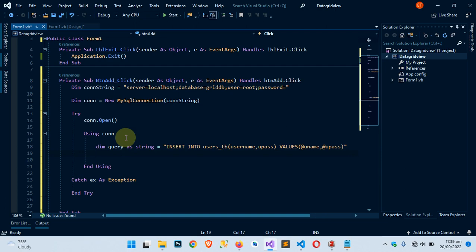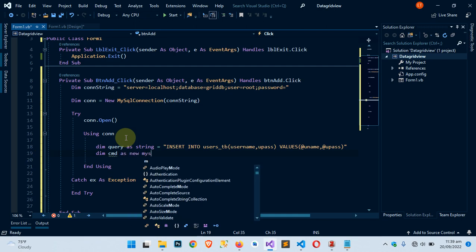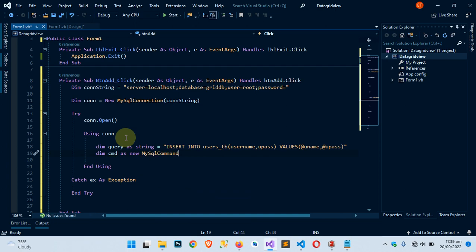Then I would have to say Dim cmd as new MySqlCommand. Let me just get rid of this. This cmd should be equal to new MySqlCommand, like that, open parentheses. Then I'll pass in this query. It takes two arguments, the query and then the connection.